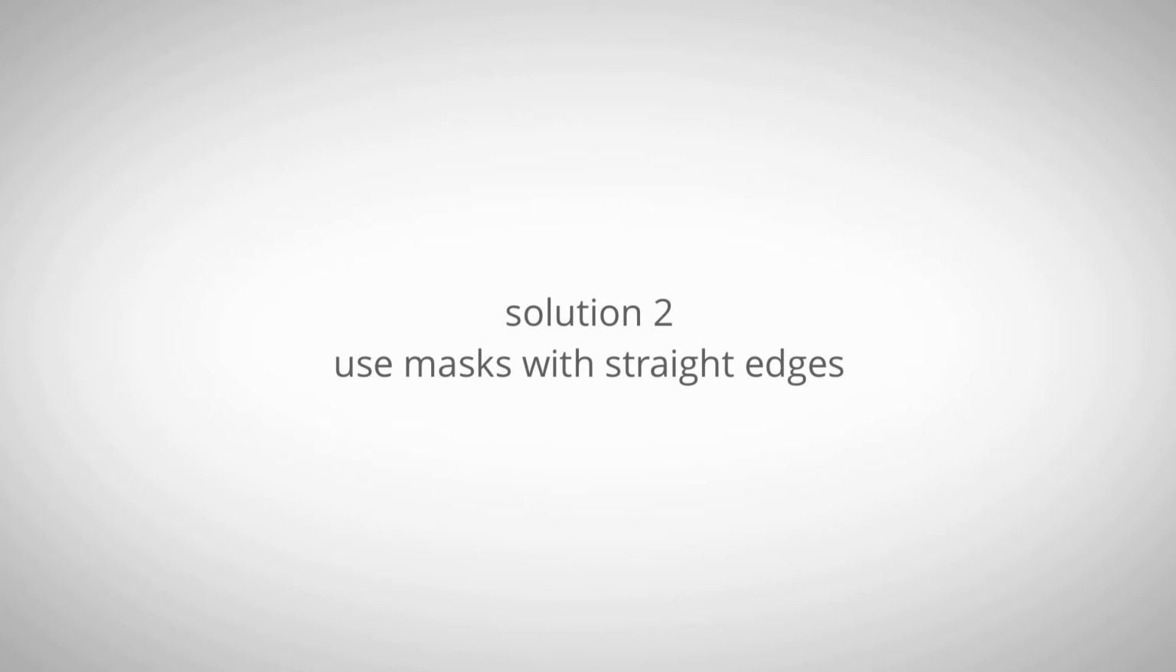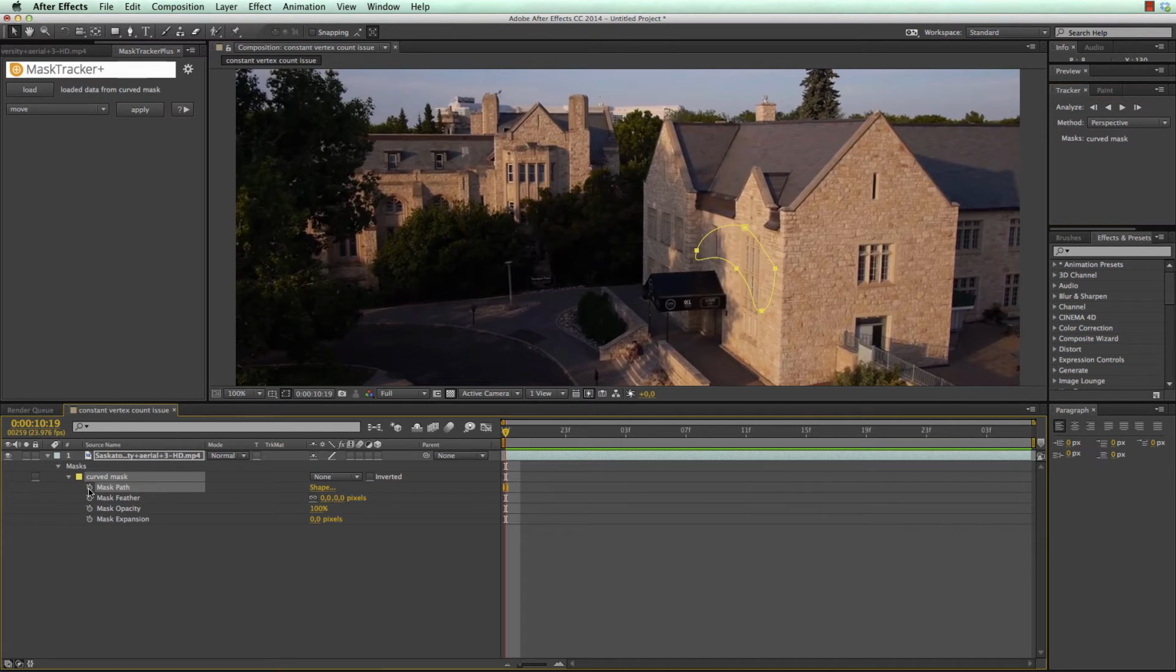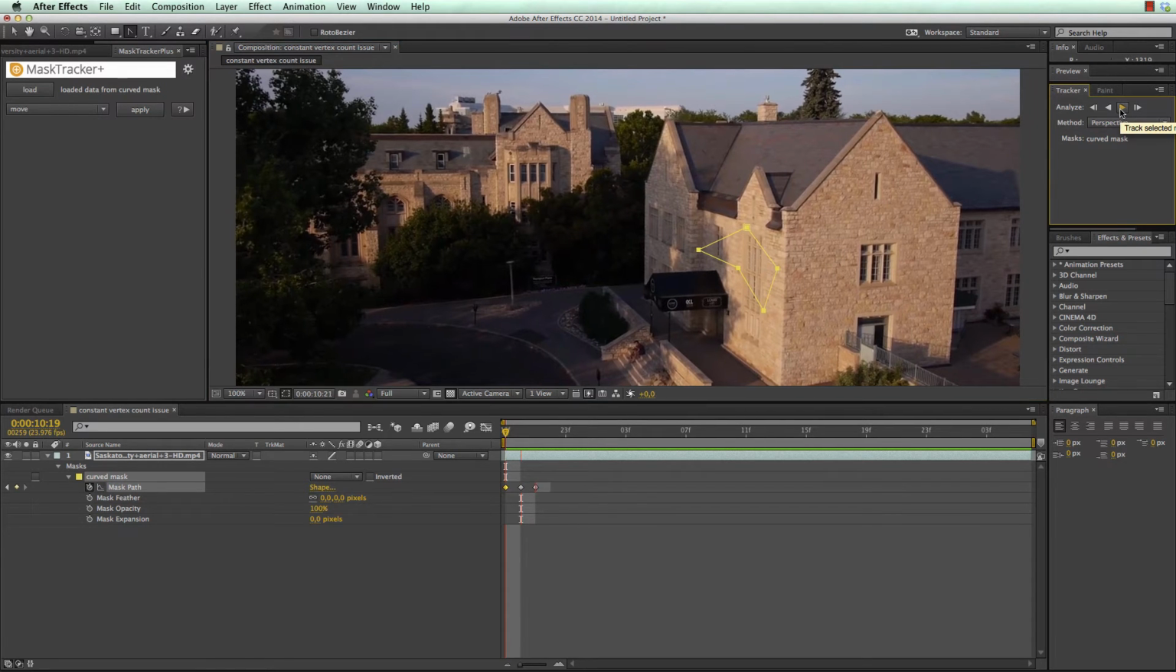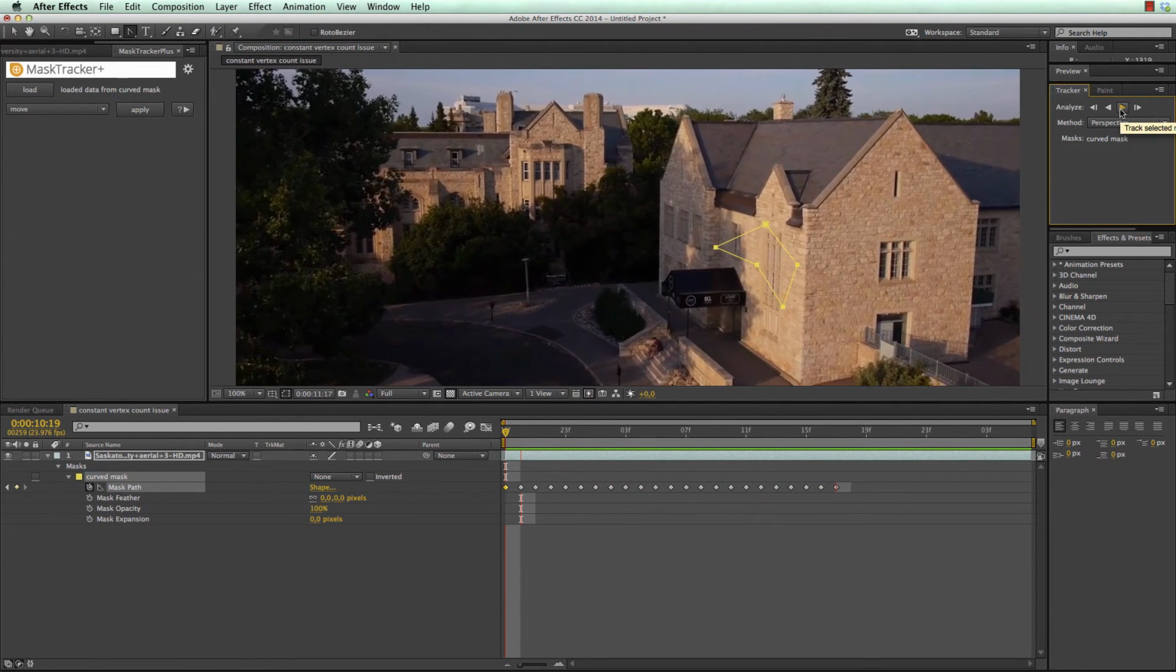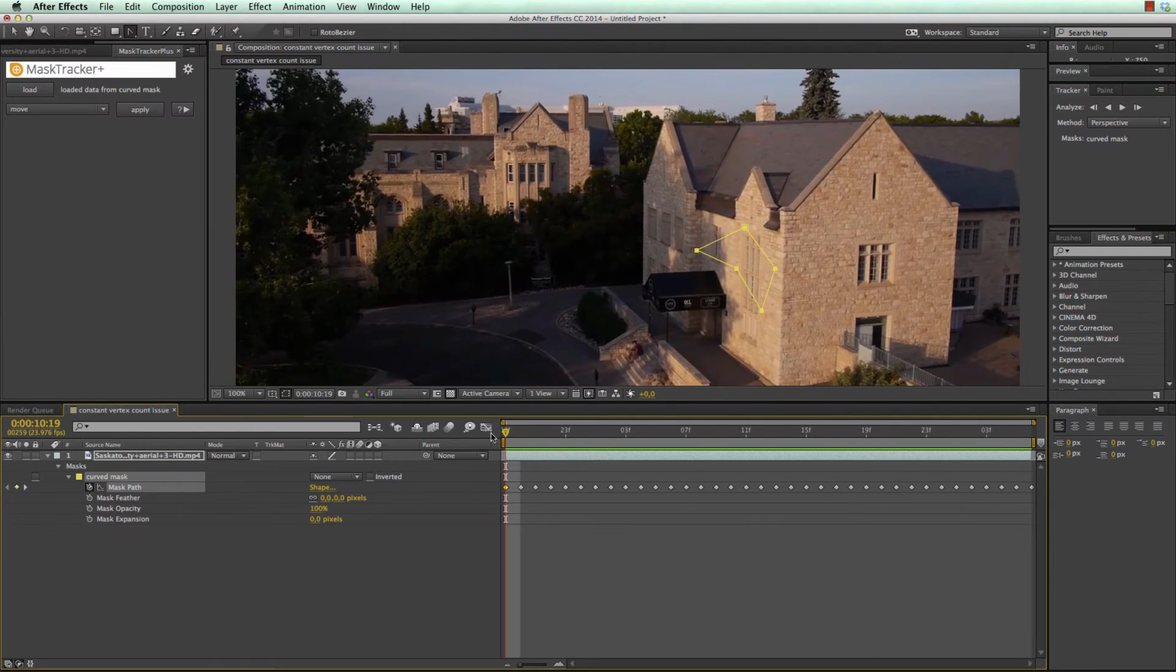But if you have to track perspective, another thing that you can do is, let's track this again, make sure that your mask has only straight edges. We do this by choosing this tool and double clicking on our mask. And now you can see we have only straight edges. If we now track it with perspective, again you can see that the number of vertices stays at 5. And again, this mask can easily be loaded into MaskTracker Plus without any issues.